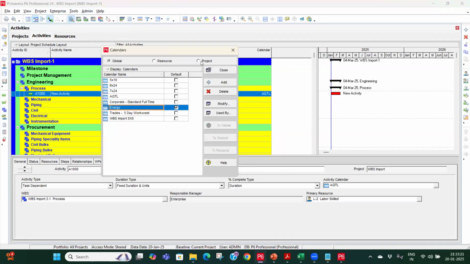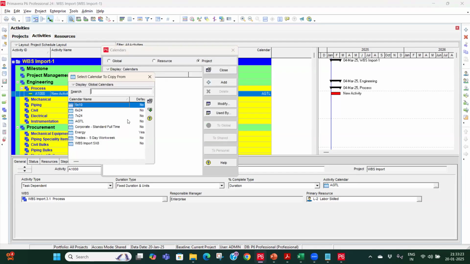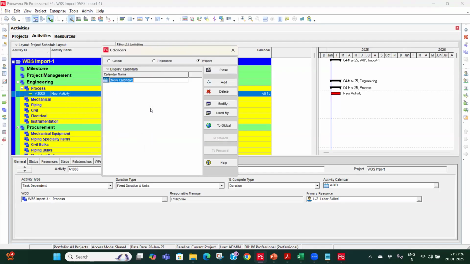So let's say for this project I want to add a calendar. Let's say I'm taking the corporate standard, which is a 5 days calendar. What you want is 10 hours per day, 10 morning to 7 evening, and 1 to 2 is lunchtime. How many days in a week? 5 days, Sunday is off. So let's say it is a 5 into 10 calendar.